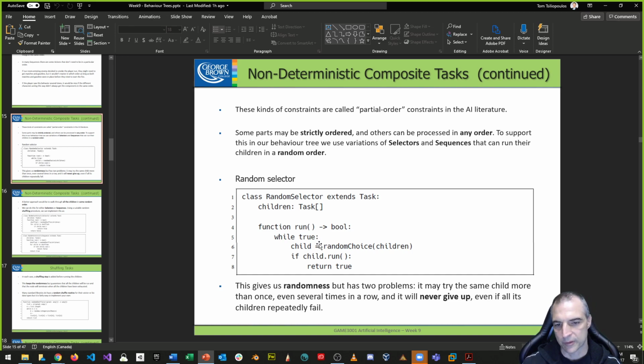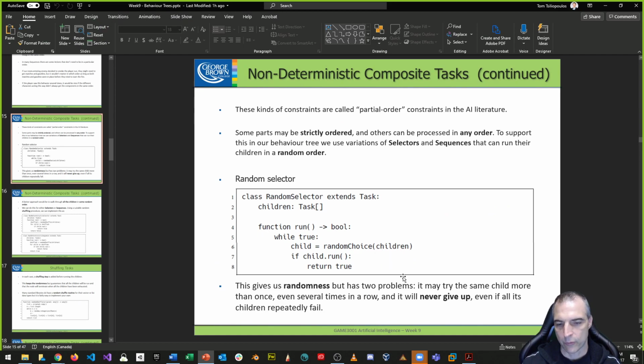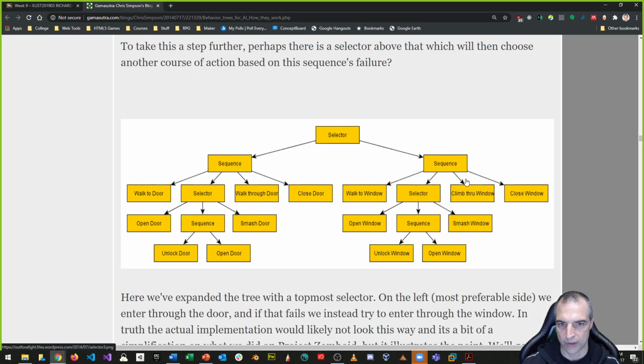This gives us randomness, but there are a couple of problems. It may try the same child more than once. For example, maybe I try the window, I fail, and I go back and try the window again because it's just random. That's one. The other is that it might never give up. If it fails here and fails here, it just keeps bouncing back and forth, trying the window or the door, regardless of whether you can't smash the window or the door because there's a blockage somehow, maybe something that makes the door impregnable or the window completely blocked.